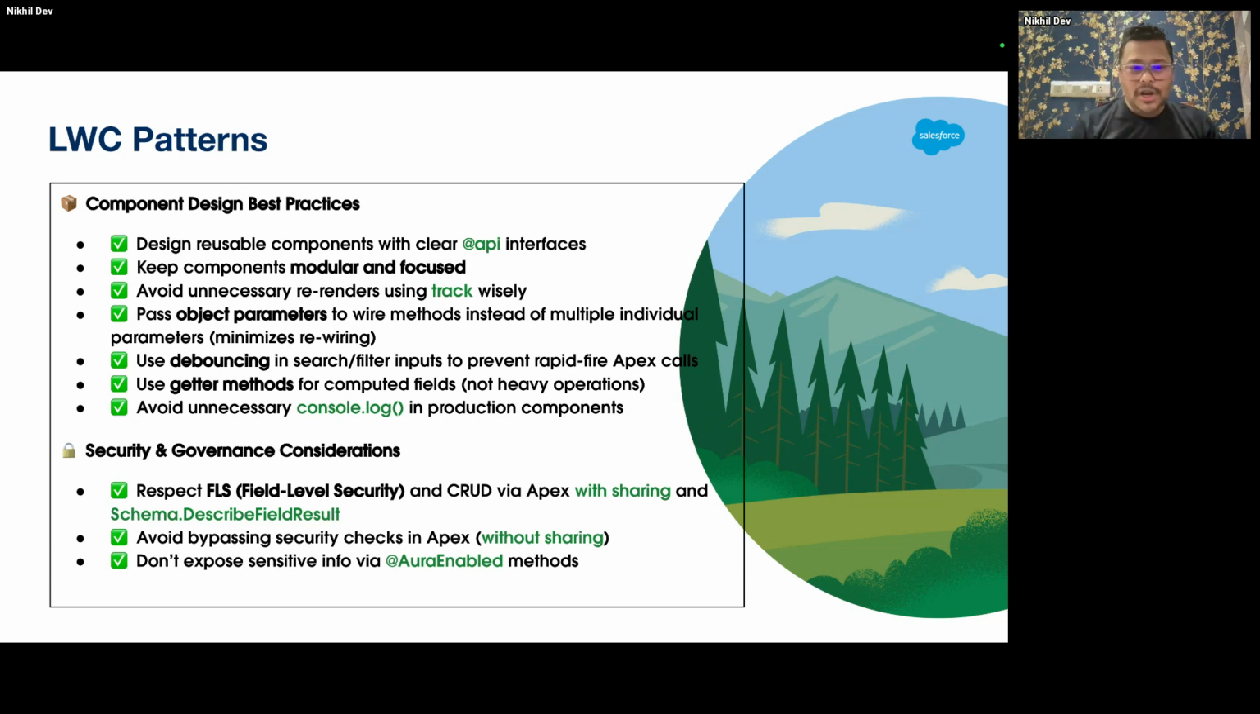Similarly, keep your components modular and focused. Use track very wisely, as I was telling about the track parameters. And similarly, as I was already telling you about object parameters, use them instead of individual parameters, because that will prevent rewiring from happening. Similarly, when you go for search filter methods, debouncing is a very good concept. I will talk about debouncing in a few minutes. And then you have the getter methods, which are not very heavy operations, so they are good for any kind of fields which you are trying to render.